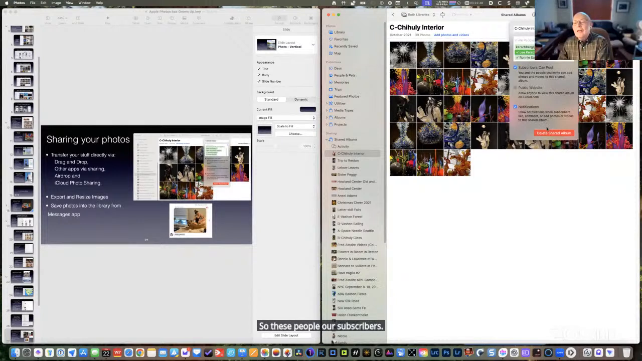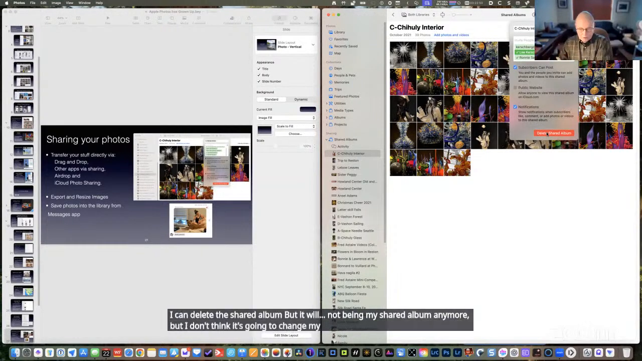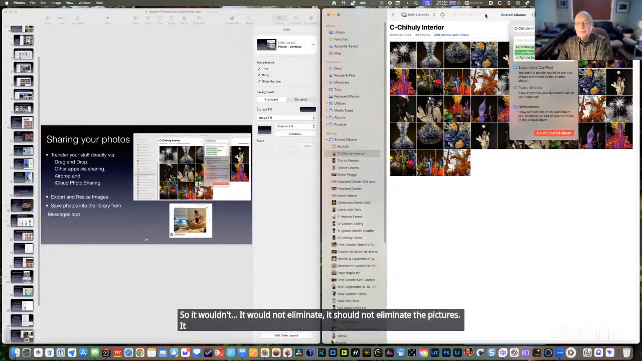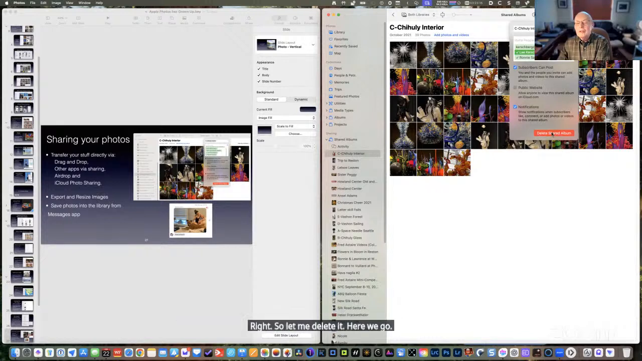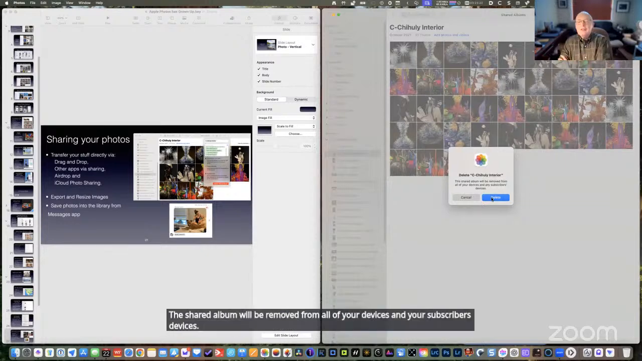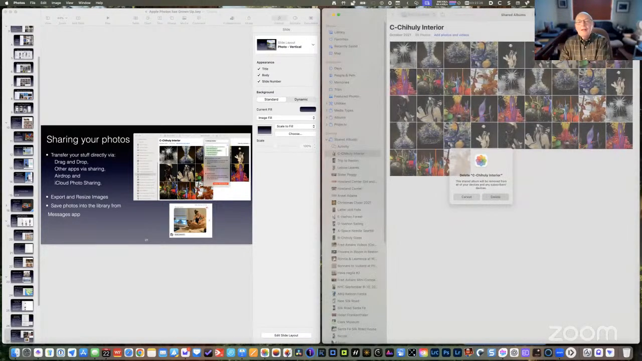I can delete the shared album, but I don't think it's going to change my Shihuli Interior album. It should not eliminate the pictures. It just deletes the shared album. Right. So let me delete it. Here we go. The shared album will be removed from all of your devices and your subscribers' devices. Okay.